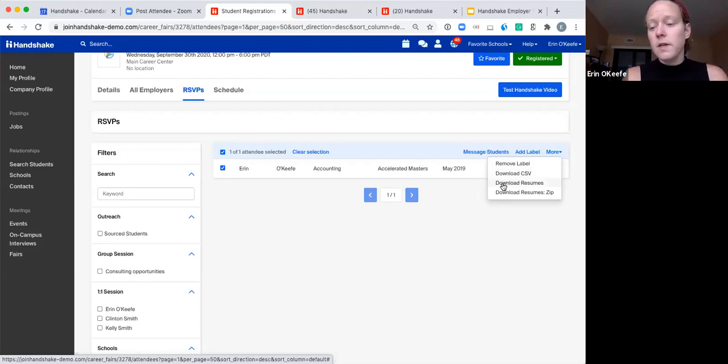Employers can download a list of any public resumes that the students have uploaded into Handshake and have indicated as visible or public. So it's possible that students don't do that, so their resume would not appear in here, but if they did upload a public resume, it would be included in this download.